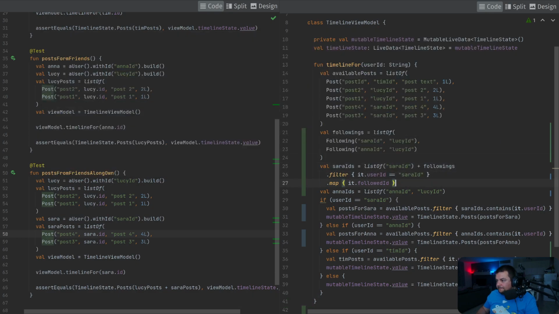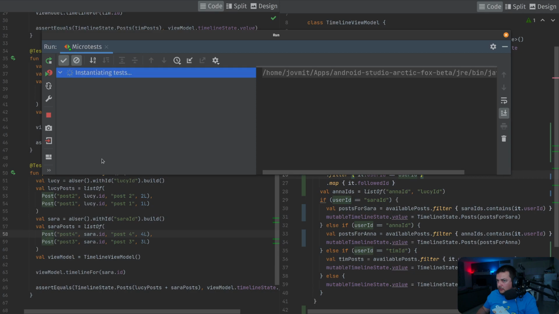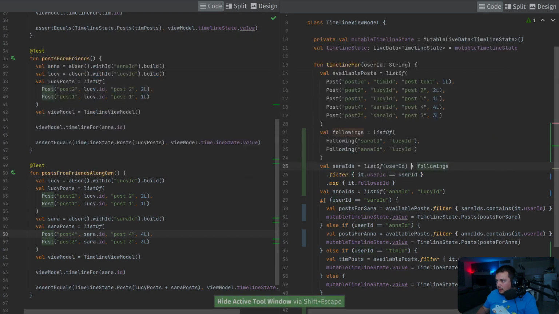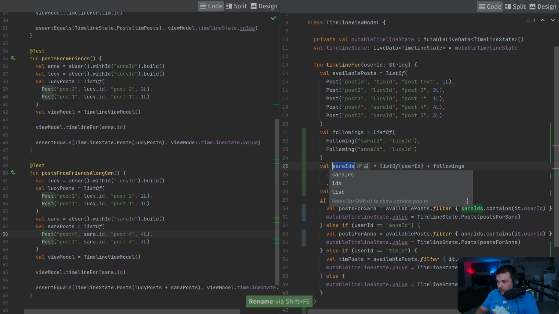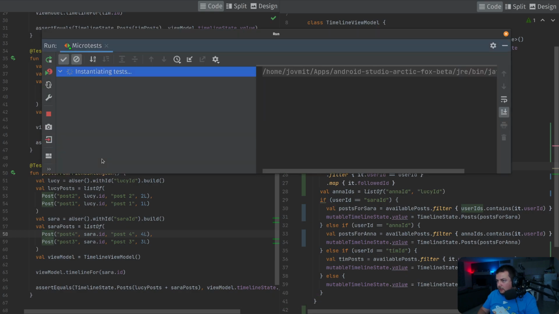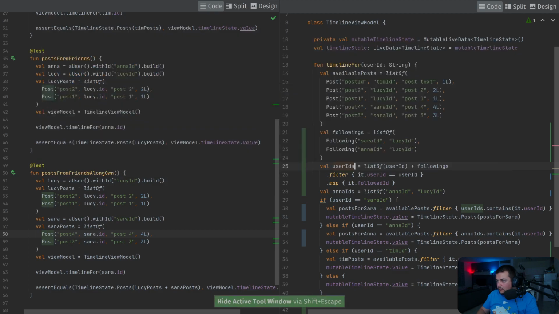And instead of Sarah ID, now I can basically replace this here. Instead of Sarah ID, I can say user ID and run. And here, instead of Sarah ID, I can say user IDs. That should still work. Cool.